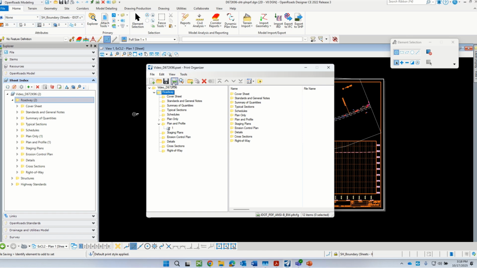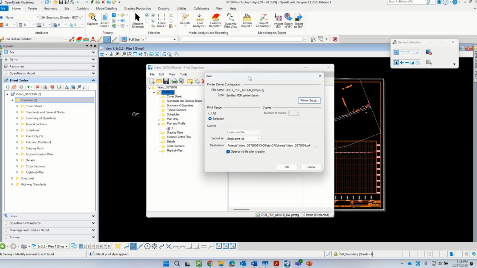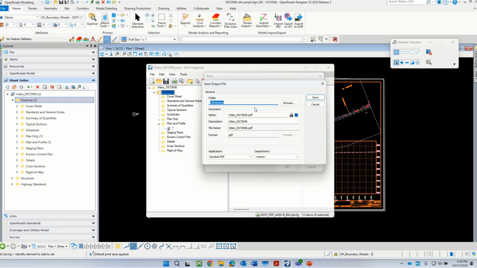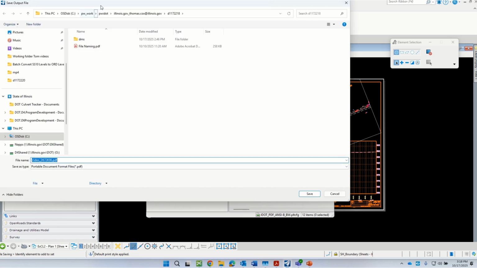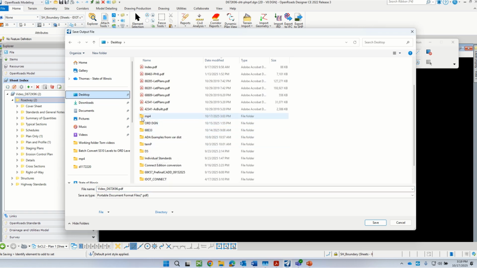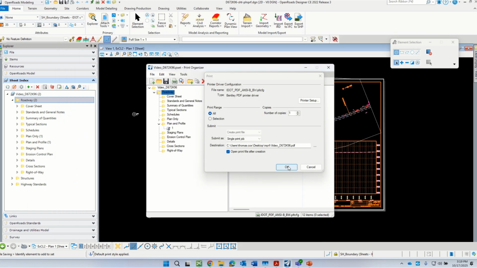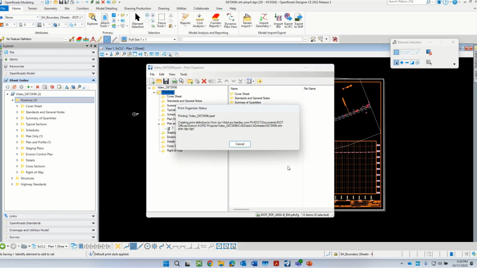I'll go ahead and show you how we do that. We just hit the printer button, and then it says, do you want to print just that one sheet, or do you want to print all? And then when you do print, where do you want to save that PDF? By default, it's going to be in ProjectWise. If you want it somewhere else, you can put it in ProjectWise or in your job file or your desktop or wherever you choose to put it. I'm just going to throw it in this folder here temporarily. I will say OK.